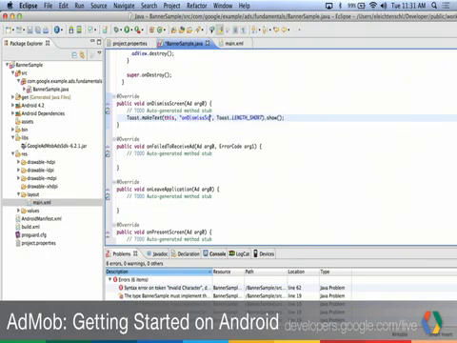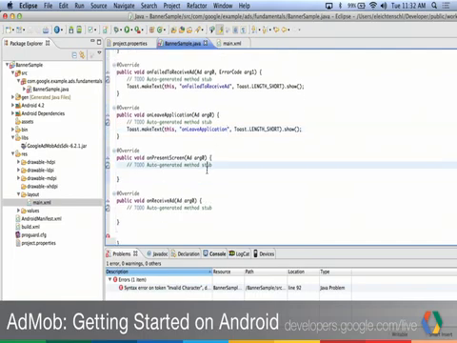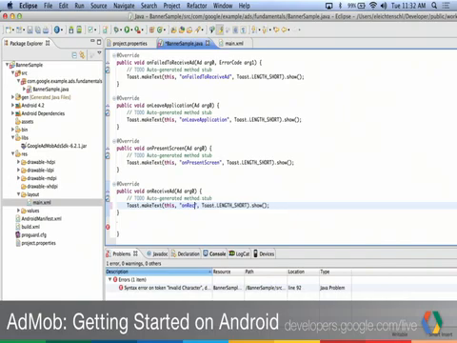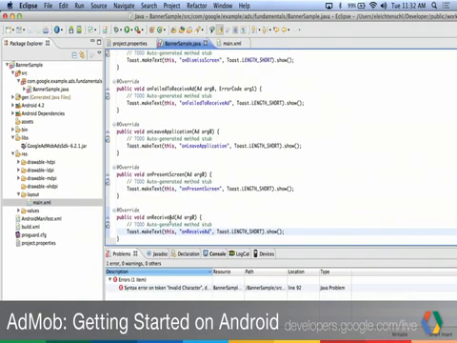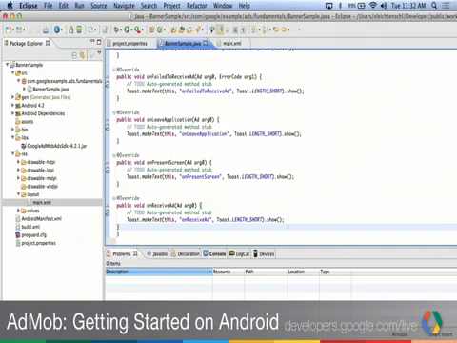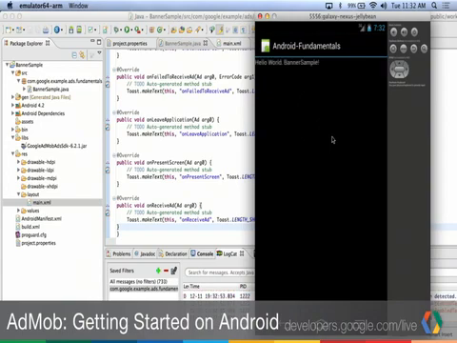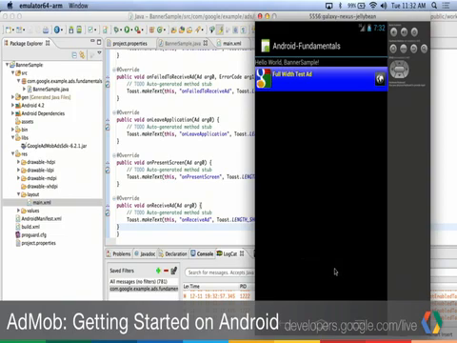And we'll make this on dismiss screen. On failed to receive ad. On leave application. On present screen, and finally on receive ad. So let's run our app here, and we should see these toast messages as the ads come in. So when we receive our ad, we'll get this onReceivedAd toast message.